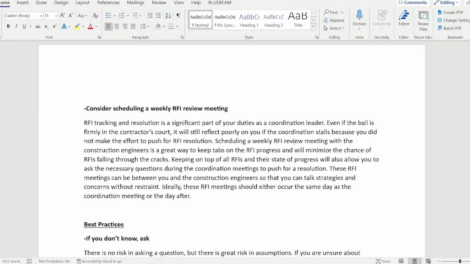Scheduling a weekly RFI review meeting with the construction engineers is a great way to keep tabs on the RFI progress and will minimize the chance of RFIs falling through the cracks. Keeping on top of all RFIs and their state of progress will also allow you to ask the necessary questions during the coordination meetings to push for a resolution.